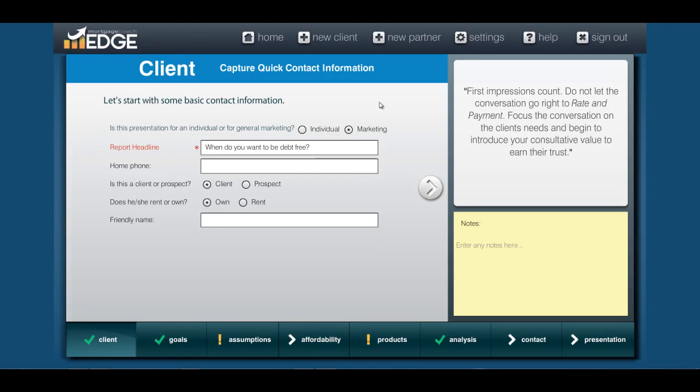Today's video is to show you how to put together a strategy showing a single purchase option, but with two additional options showing the client what would happen if they reinvested a certain amount of cash to try and get their payoff point down to the desired levels. So I'm going to start it off as a marketing report.